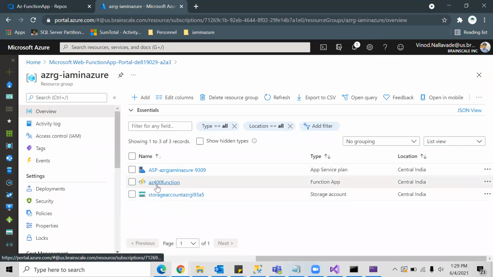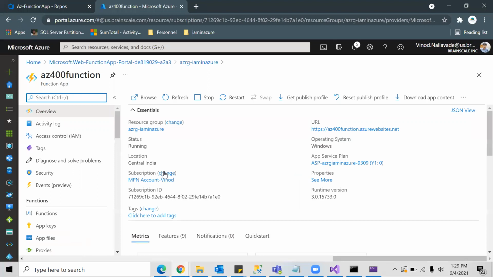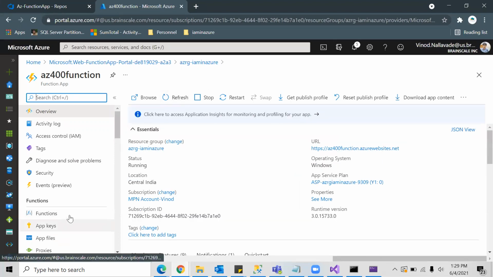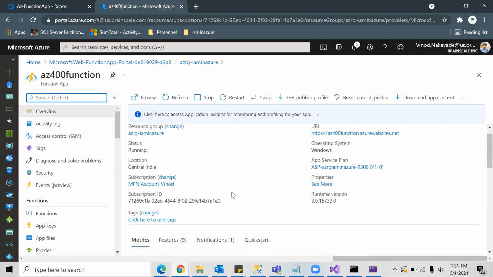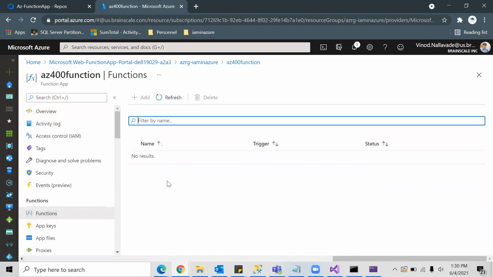Okay, so I have this function app here, az400. I can just go inside this, and if you look here, the operating system is Windows, the location, then the plan that we have chosen. It automatically created the Y1 plan, which is a consumption plan, and I don't have any tags. If I go to functions here, currently I don't have any functions because I haven't published to this.